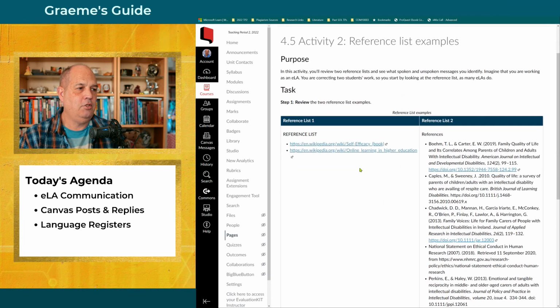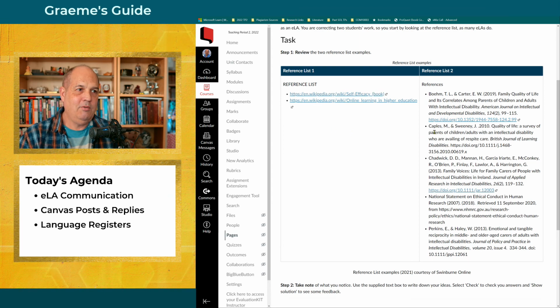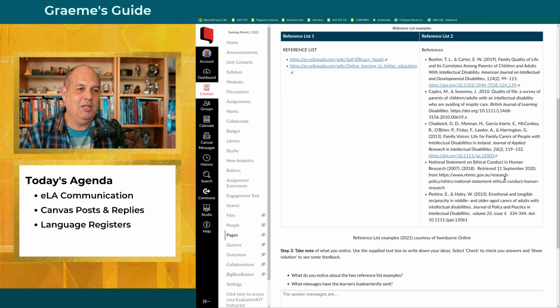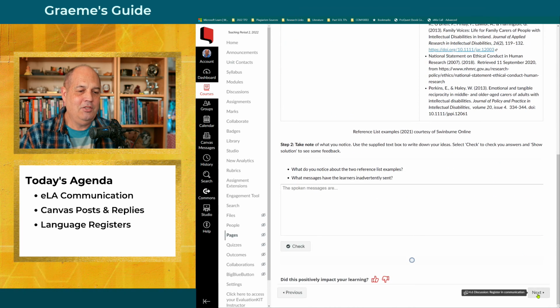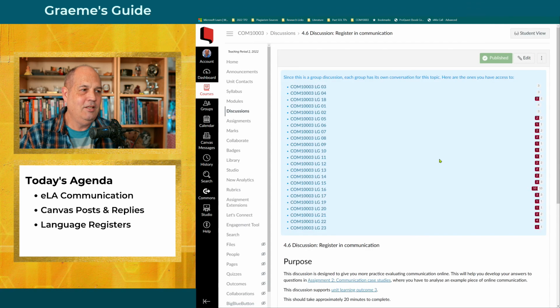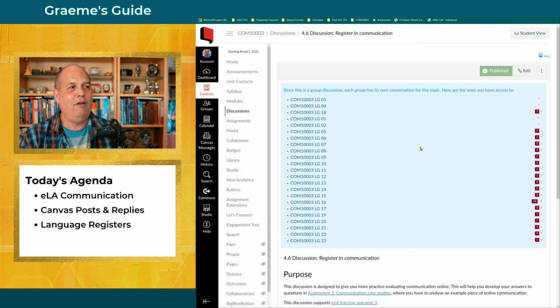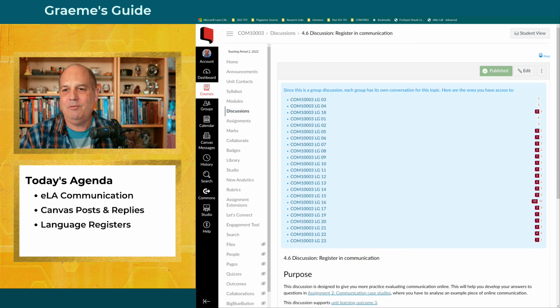This just provides you with 2 different reference lists, one reference list here on the left and one here on the right. Which one is better? Well, it's kind of obvious, but I'll let you work through that. And then on to the next, which is the discussion, which is what I've just been in, so I won't go any further there.